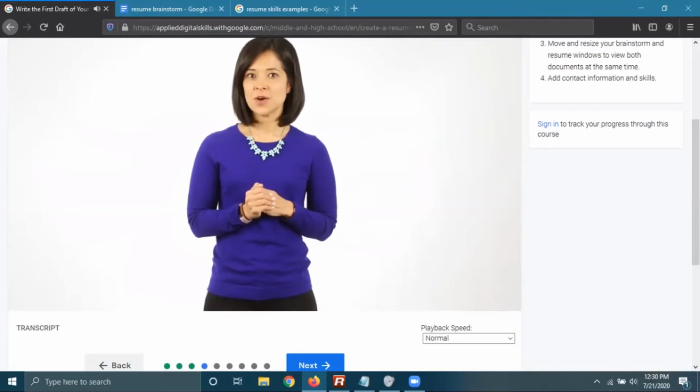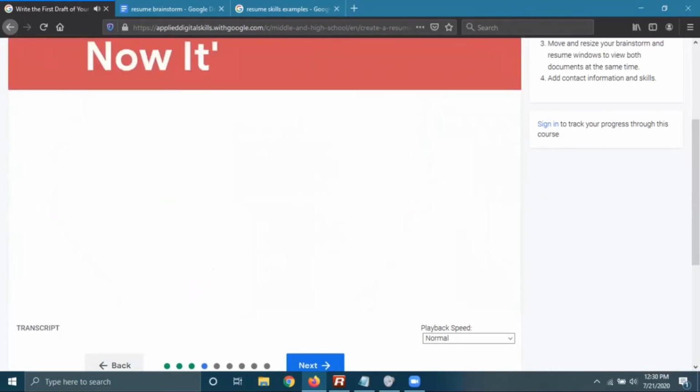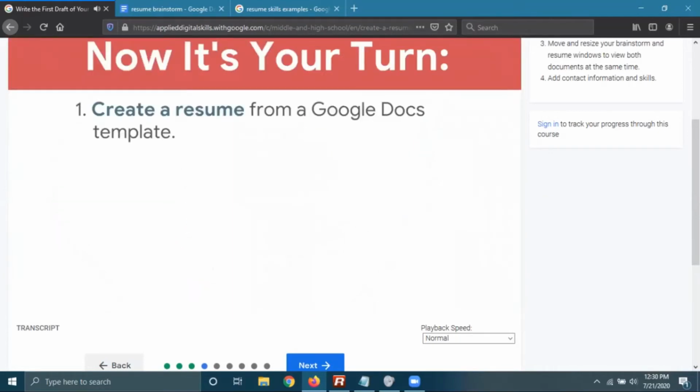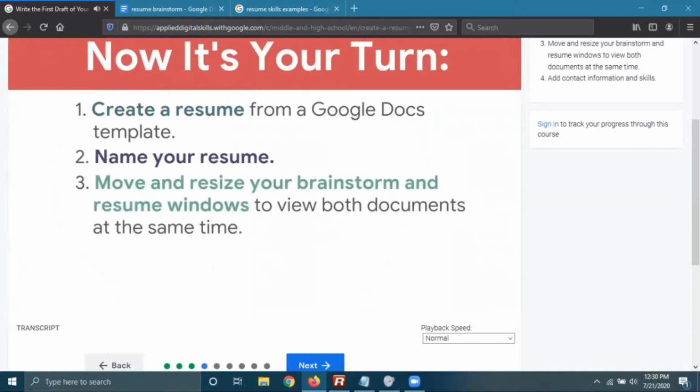Move on to the next video to complete the first draft. Now it's your turn. Create a resume from a Google Docs template. Name your resume. Move your resume to a new window so you can view your brainstorming document and resume at the same time. And add your contact information and skills.